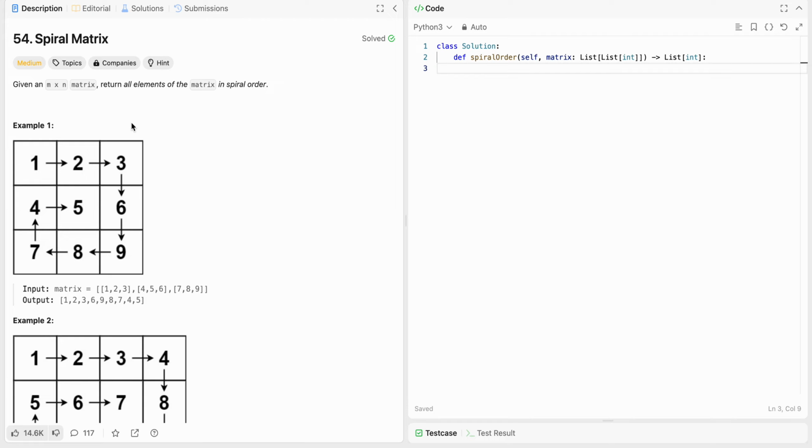Matrix. Then it says given an n by n matrix, return all the elements of the matrix in spiral order. So right here we have 1, 2, 3, 6, 9, 8, 7, 4, 5. So we're returning it in a spiral order, meaning a circular order, right? So it's going to be 1, 2, 3, then 6, 9, 8, 7, 4, 5. So we're returning it like this.